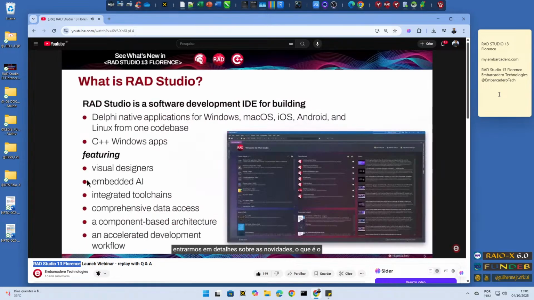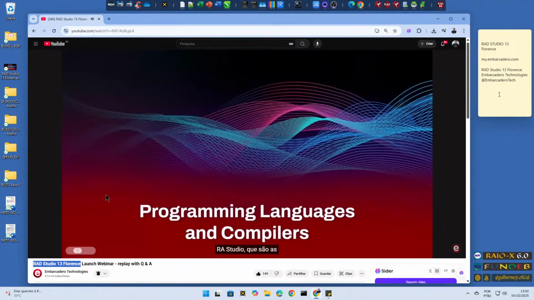Before we get into the detail of what's new, what is RAD Studio, in case you haven't been using it? RAD Studio is a software development IDE for building native applications for Windows, for both Delphi and C++, or for macOS, iOS, Android, and Linux from Delphi using a single code base. And it's focused on visual designers, embedded AI, integrated tool chains, comprehensive data access, component-based architecture, and really an accelerated development workflow.